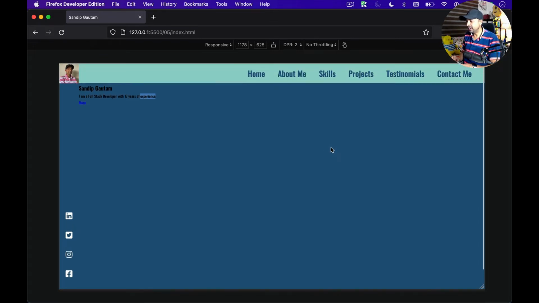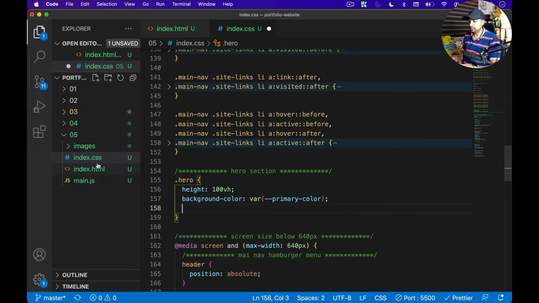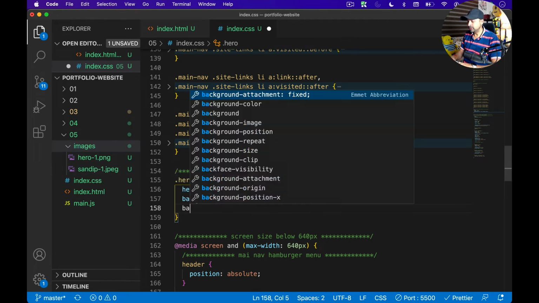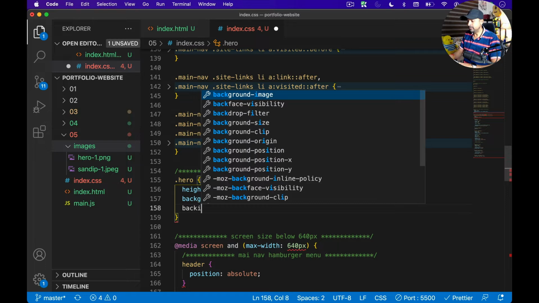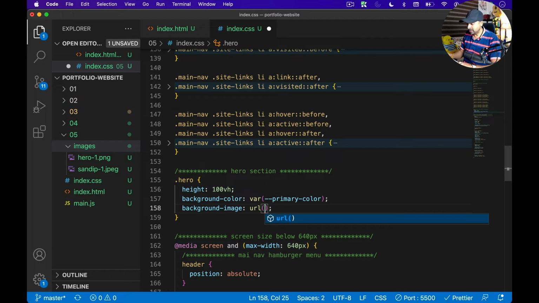I've given it the entire height, but I'm going to put some image here actually. So I'm not going to use the background color. I'm going to use an image. So which image am I going to use? I have already copied and pasted the image, just to save time. So this is the image, Sandeep hero-1, which I'm going to use. So for that, I'm going to use my background image property, and it wants a URL where I can specify the URL. So it's inside images slash hero1 dot png.